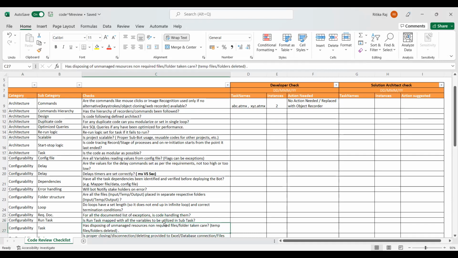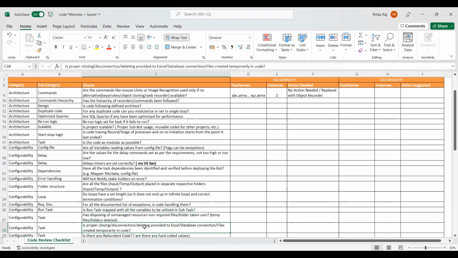Next one is the task. So the task should not have any disposable or unmanaged resources or folders or anything else, so you have to take care of it. Next one is closing, disconnecting or deleting. Of course, your task should be closing.